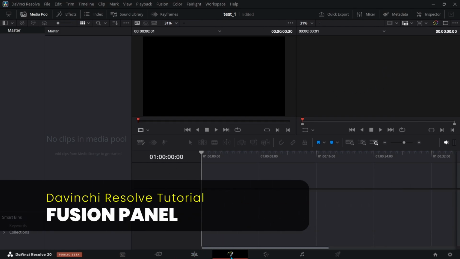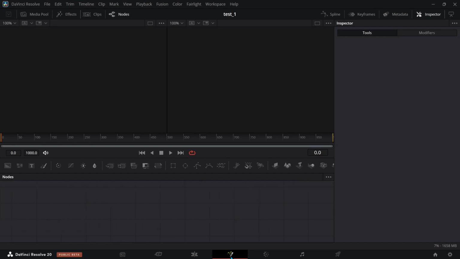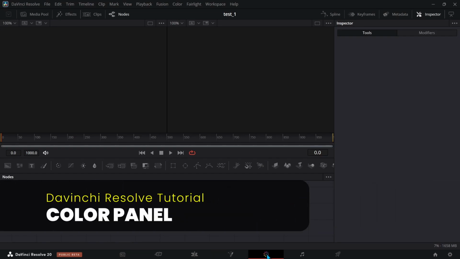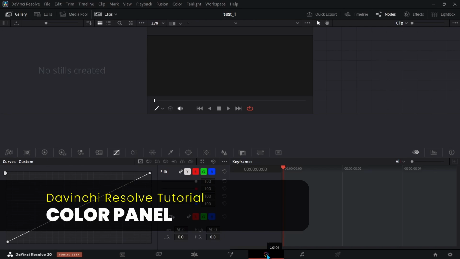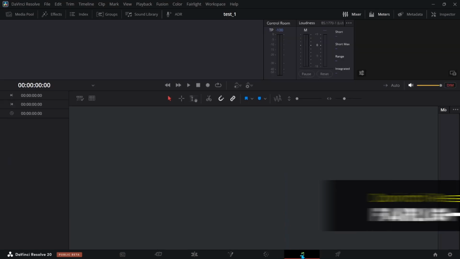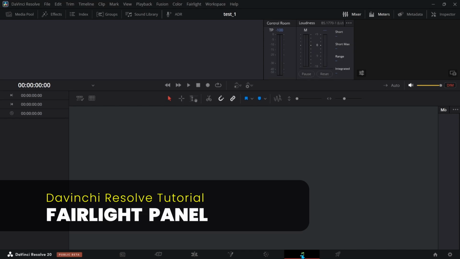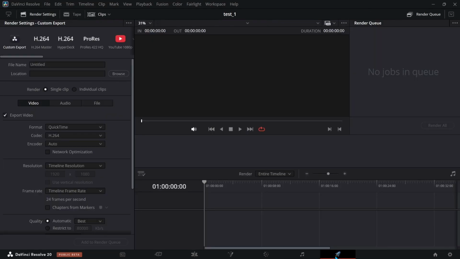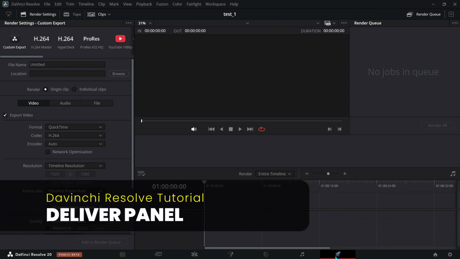And next we have the Fusion page. The Fusion page is used to work with visual effects. Then we have the color page, which is used for color balancing, color grading, and color correction, and also shot stabilization, and also shot matching to match your colors together. Then we have a specific page for working with sound design, sound effects and all that. And then finally we have a deliver page that delivers your project.